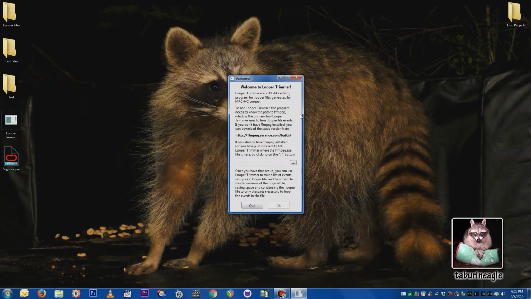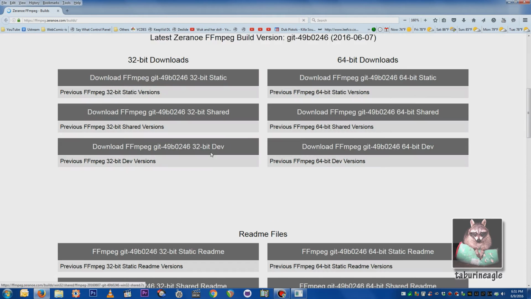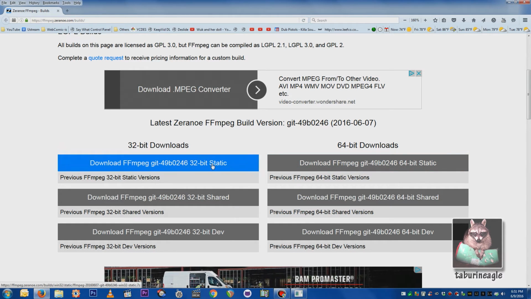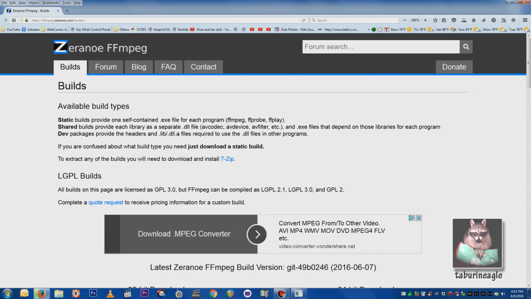So when you start Trimmer for the very first time, you get this message because it needs to know where FFmpeg is. So if you don't have FFmpeg, you can install it from this address here. Depending on whether you have a 32-bit version or 64-bit version, install the static version. When you do that, you'll get a 7z file, which you need 7-zip to use to extract it.